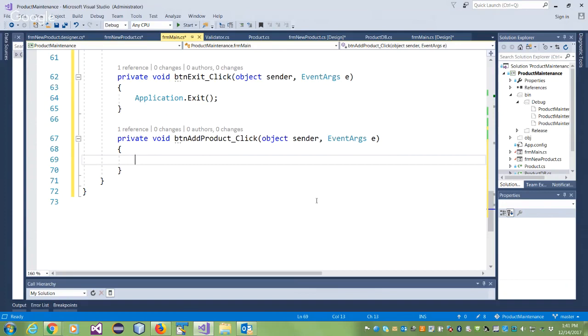That form is called form something. There it is, form new product. Create a new form. What would you like to call it? New product? Oh no, that was also called. That's okay. Or add product, just so that we know. Okay, create a new form.